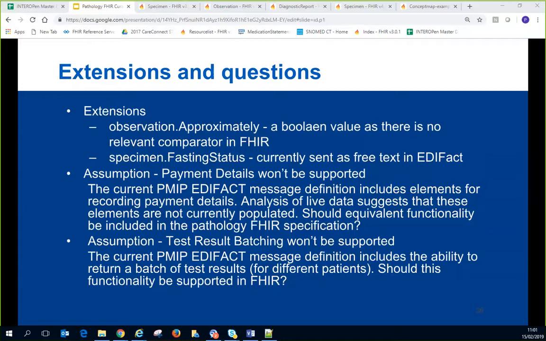I don't know if you've got the EDIFACT spec to hand, Pete. So I think the question for suppliers is, is there any use case for this? Is it really used? Do we need to worry about it, or can we just drop it because it's a legacy thing and it's not used? Jonathan?